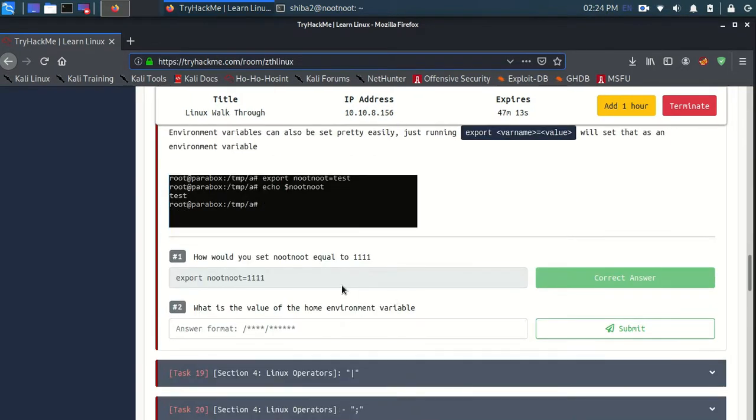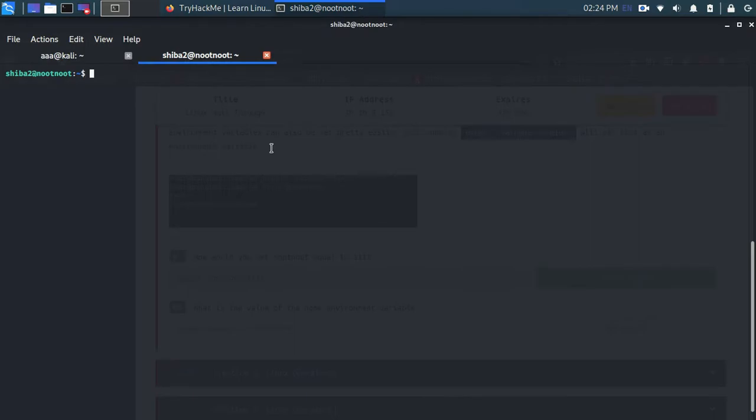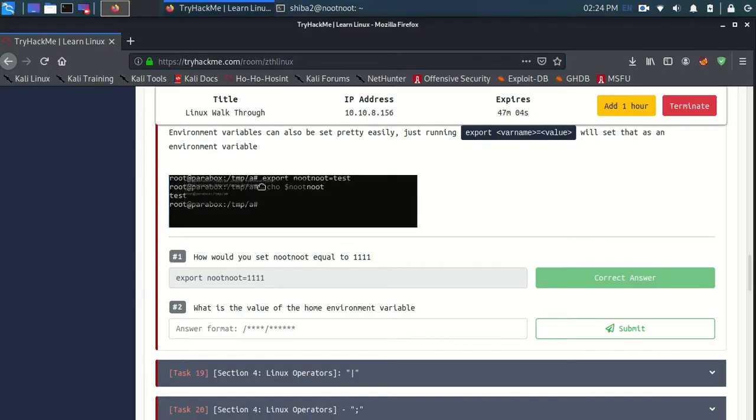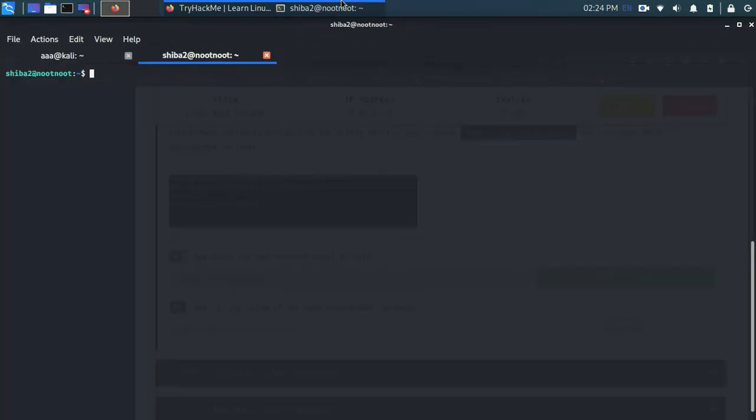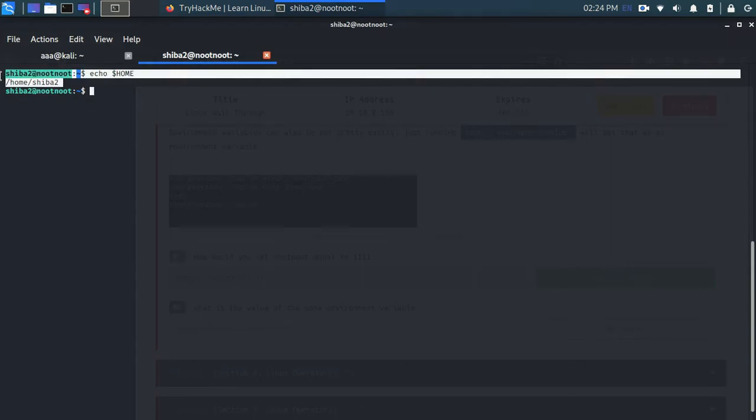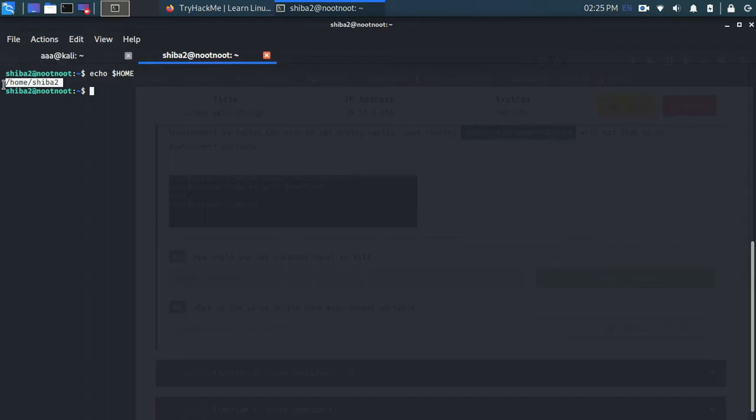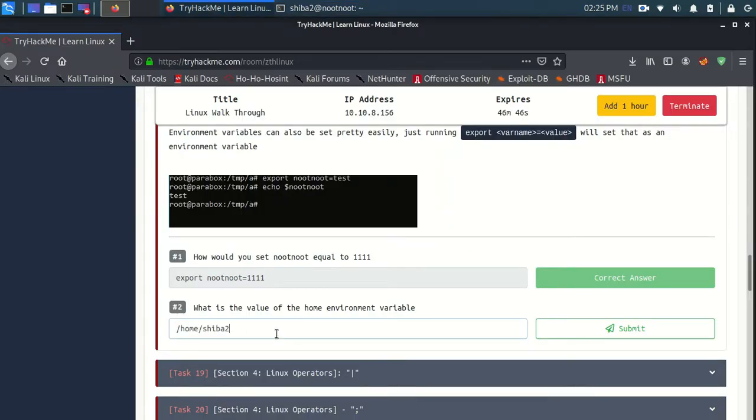So let's continue. Variable. So there is an environment variable named HOME. So we need to get its value just like this, echo and then the dollar sign and the name. So try giving HOME as capital, then only I guess you will get the answer, and then paste it here and hit submit. It's done.